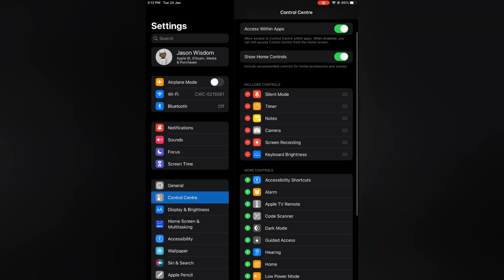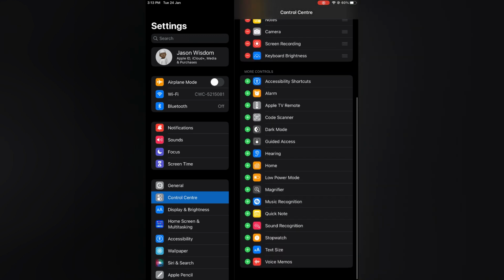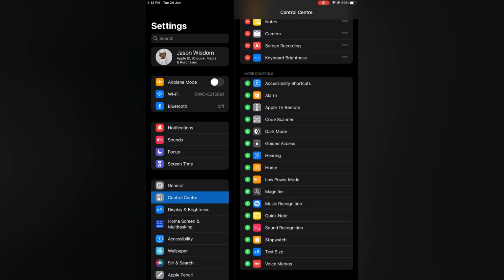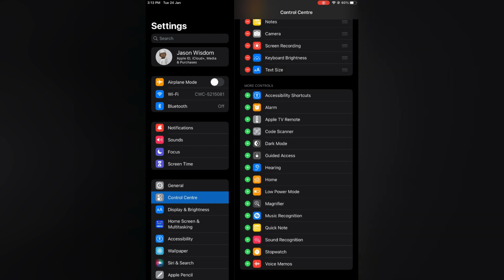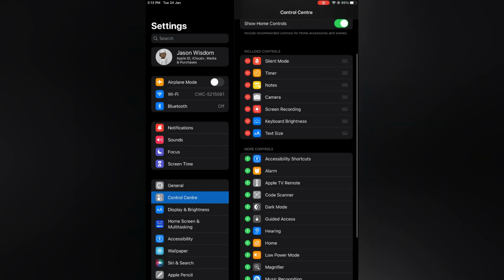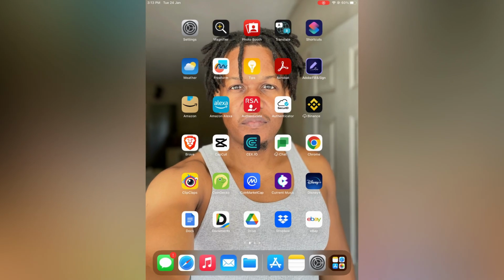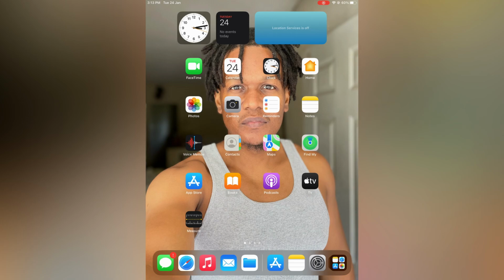Then you are going to scroll down and right where you see Text Size, you are going to tap on that. And once you have tapped on it and you now see it with a red dot beside it, you are going to close out of Settings. Now you are going to open Notes.